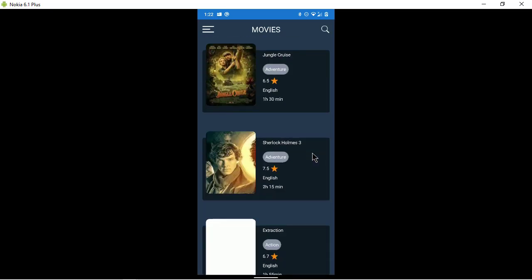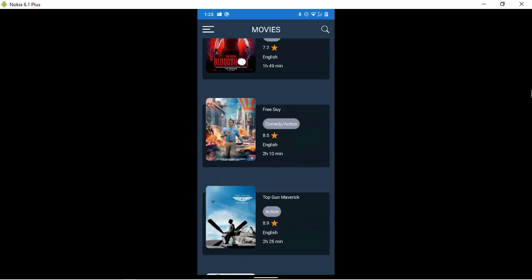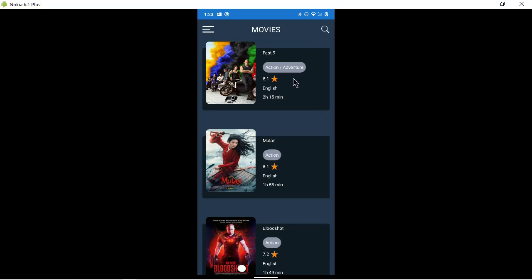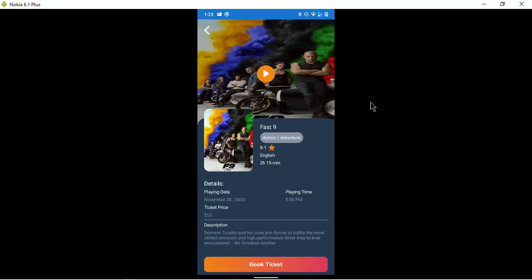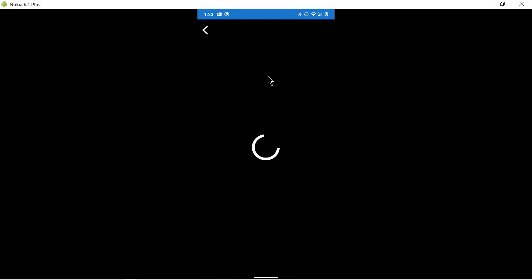Here we have a list of movies which are going to play inside the cinema. If we click on some specific movie, then we will be redirected towards the movie detail page, and there we can see all the details of the movie. Now if we tap this play icon, then we will be redirected to another page, and there the trailer of the movie will be played.